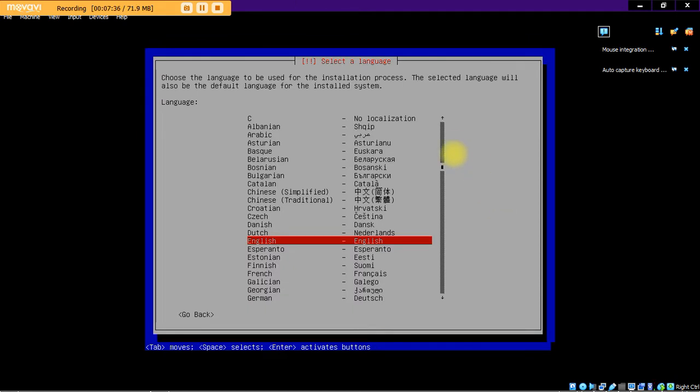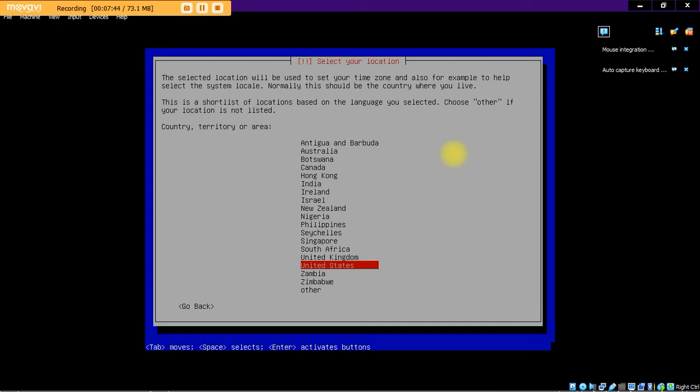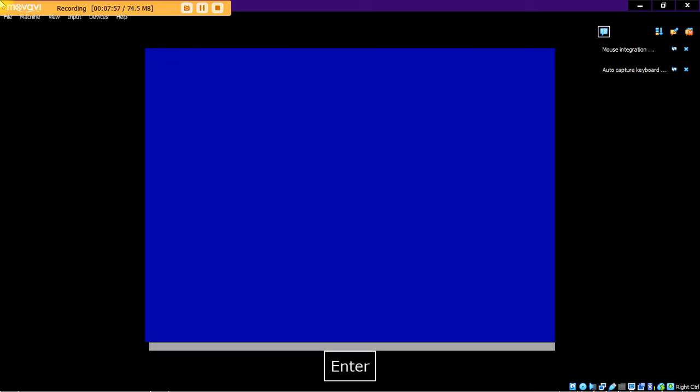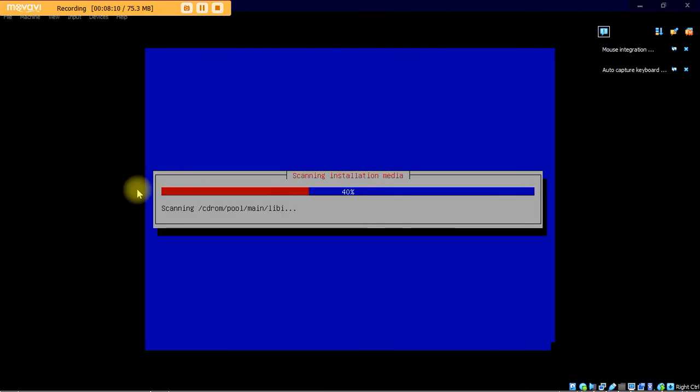Now you select English. It's on English already, so you go ahead and press enter key. United States, enter key. We're going to move through this fast now, so just follow the same thing I'm doing to do yours. Now they say key map to use, American English. I press enter key on my keyboard, and we'll wait and see the next thing that will come up. Now you see that it is loading, so just wait for it to finish.